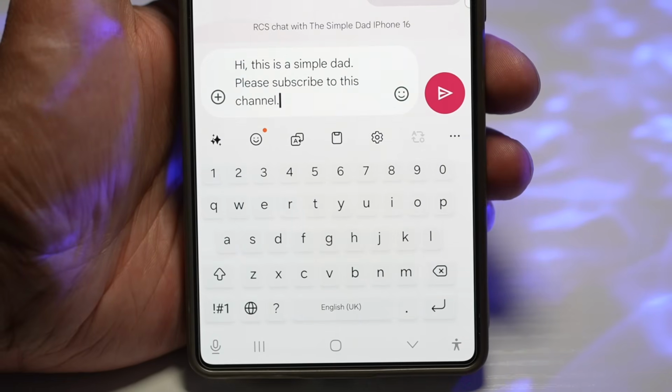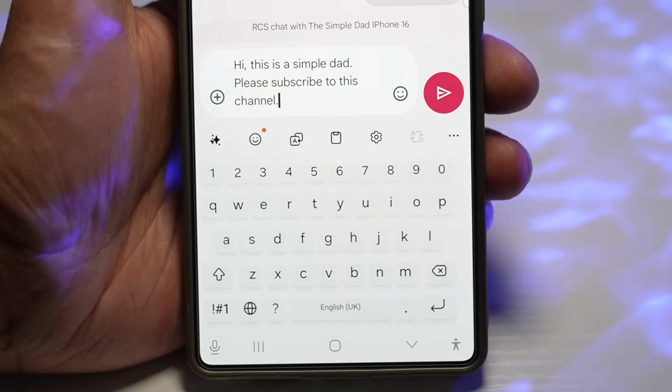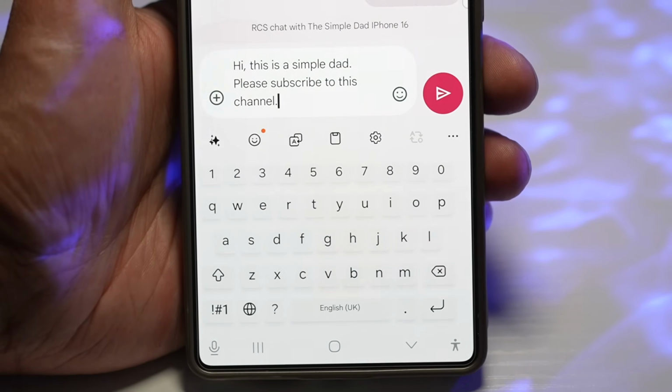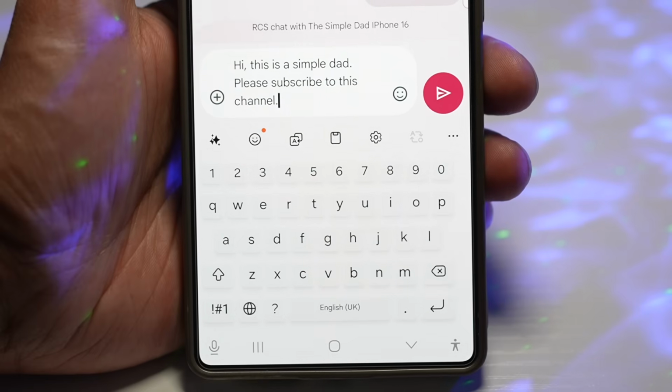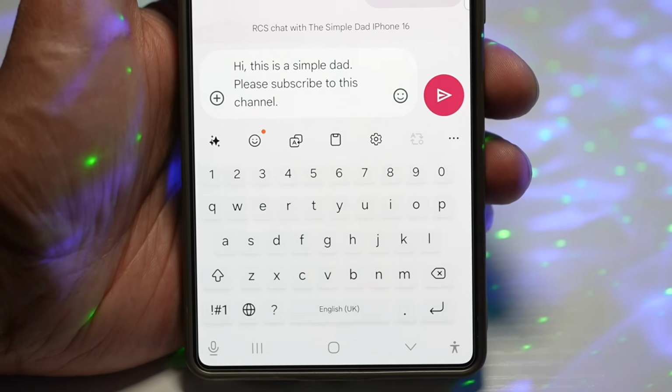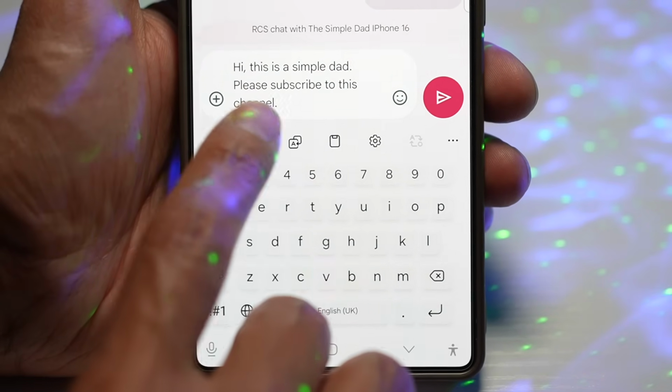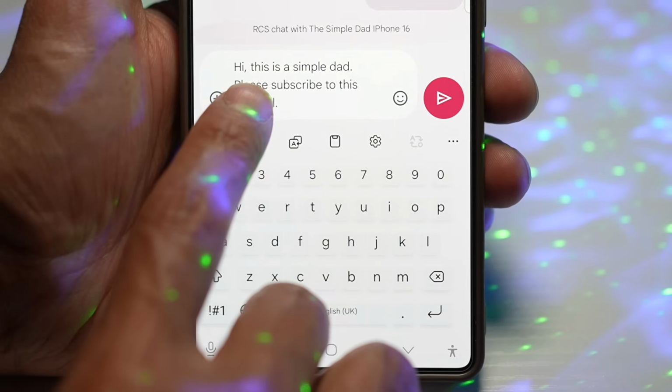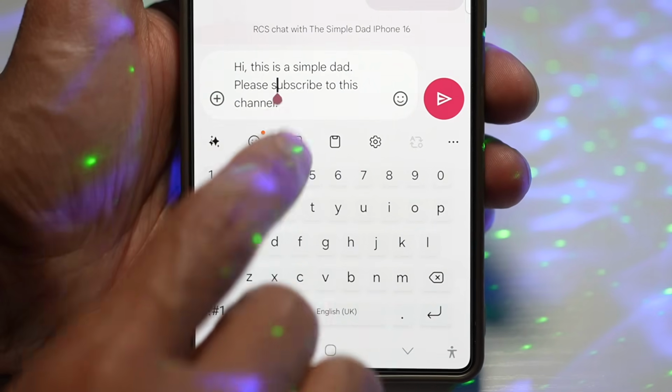Now the next thing I want to show you is the precise cursor control. You can press and hold the space bar and then slide your finger left or right to move the cursor exactly where you need it. Say for example, I want this cursor to be in between of please subscribe. Doing it like that, I can move it.